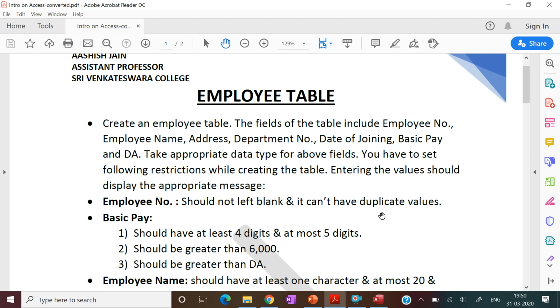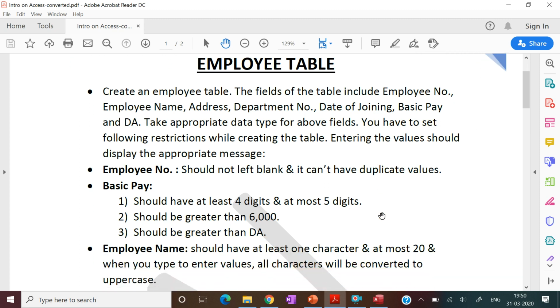First we will create an employee table. Okay, now the question says create an employee table. The fields of the employee table, in the sense of what kind of information you need to put up for the employee. So the first field is employee number, then employee name, address, department number, date of joining, basic pay, and DA, that is dearness allowance.